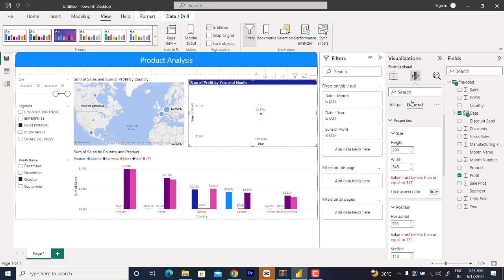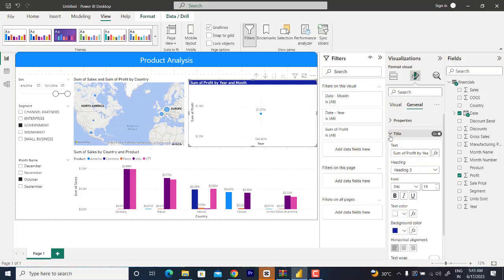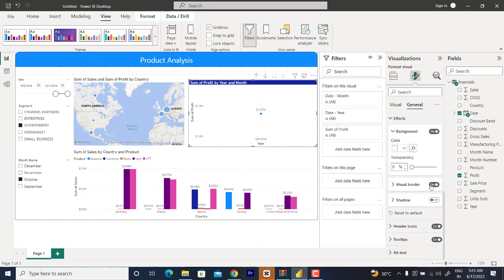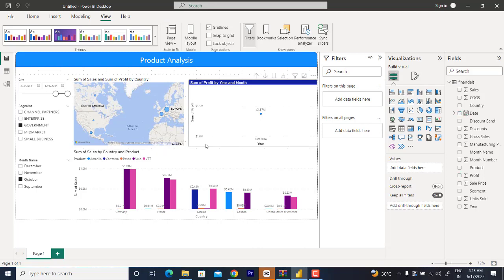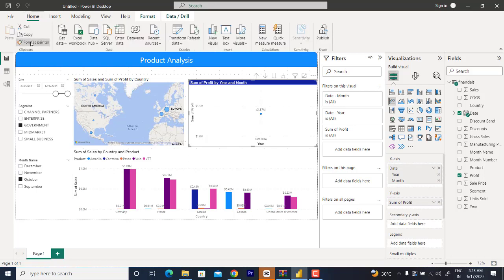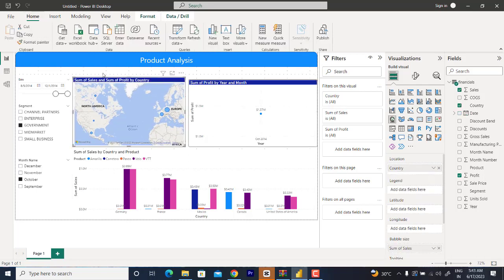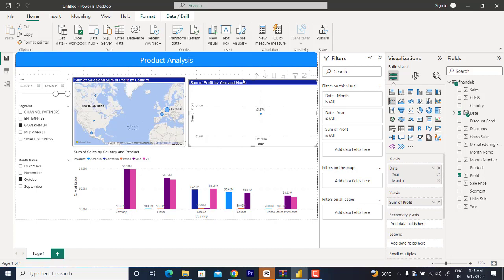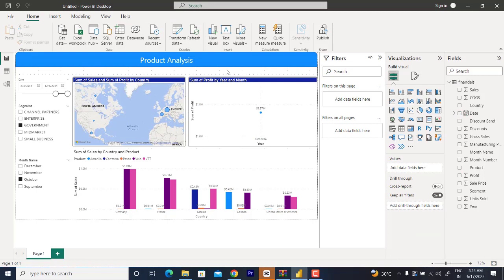So now we have used the title option here to change the background color and the text color. If you don't want visual borders, you can turn them off. Header icons, tooltips, alt text, all these things are here. If you want to use the same formatting on a different visual, you can just select that visual, go to the home tab, choose format painter, and paste it on the other visual. It will turn the other visual into the same formatting, and that helps you save time if you have multiple visuals and want to keep consistency in all of them.